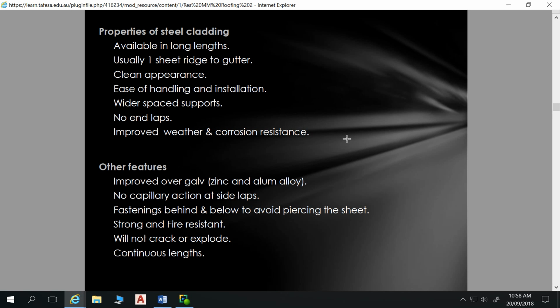So available in long lengths, usually one sheet, ridge to gutter. Oh, that's right. I was going to say, the reason with your really old houses that they have several sheets before the gutter is because they used to roll them this way instead. So it used to be feeding the metal in this way, and then have these rollers that drop down and do it like that. Now it goes the other way, so it can be continuous.